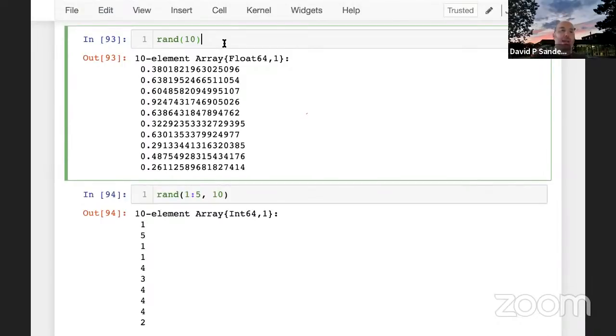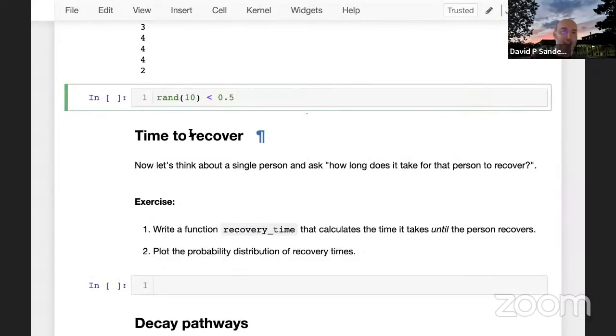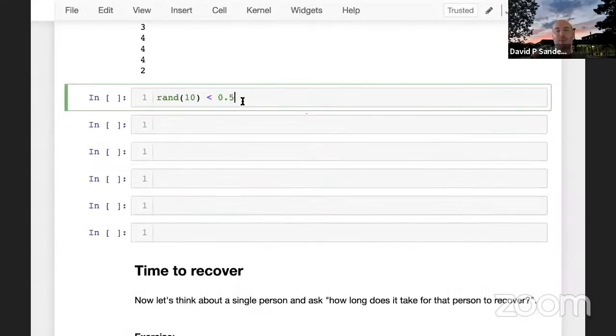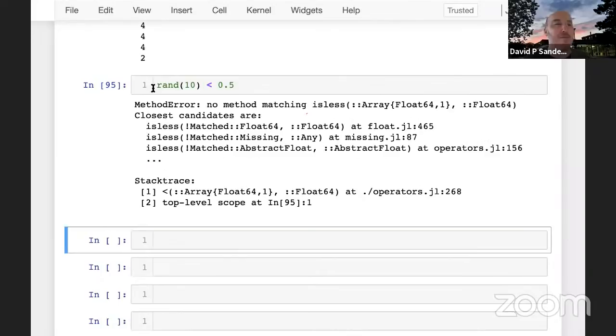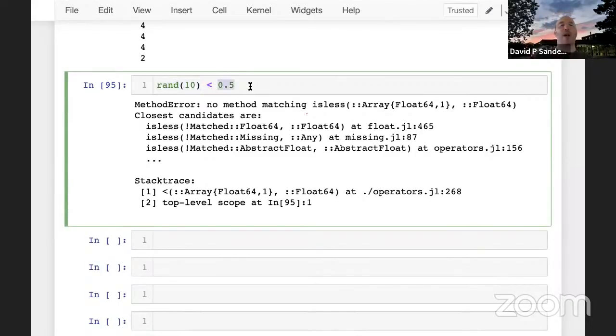So for my coin flips, what I need to do is compare all of these numbers to, say, the number 0.5. I could try to do that by writing rand of 10 is less than 0.5. That would be natural if you come from some other languages, but in Julia, that will give you an error. Why? Because rand of 10 is a vector, an array, and 0.5 is a number. It does not make any sense to compare a vector to a number, mathematically speaking. What makes sense is to compare the elements of the vector to this number.